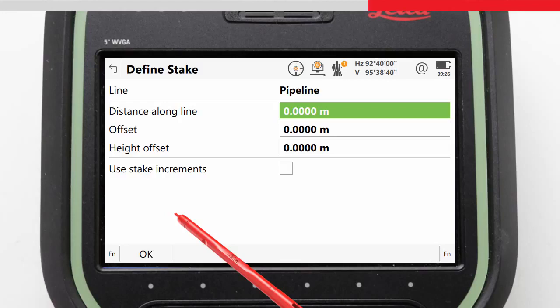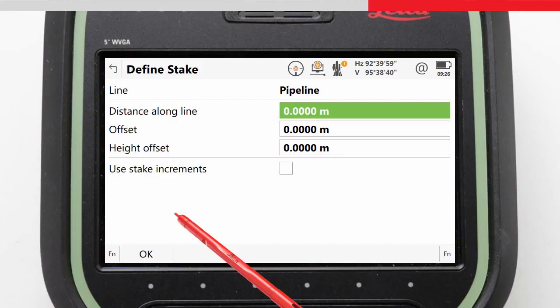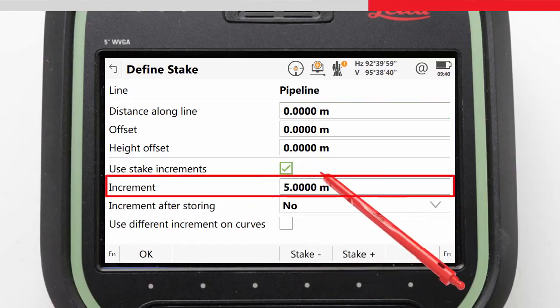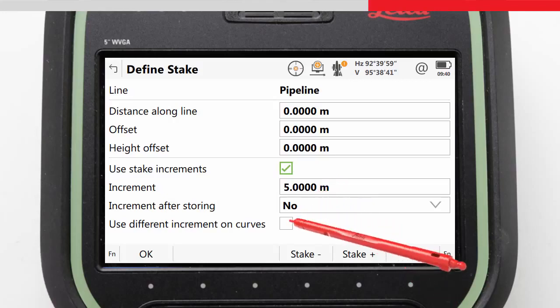In the Define Stake screen, we choose where our stake position is relative to the line, by entering a distance along the line, an offset across the line, or offset in height. We can also choose that the stake position along the line can be incremented manually or even automatically after measuring each point. We will start our staking at the beginning of the line and stake at 5-meter increments along the straight sections of the line, but increase this density and stake every 2 meters on the curves.